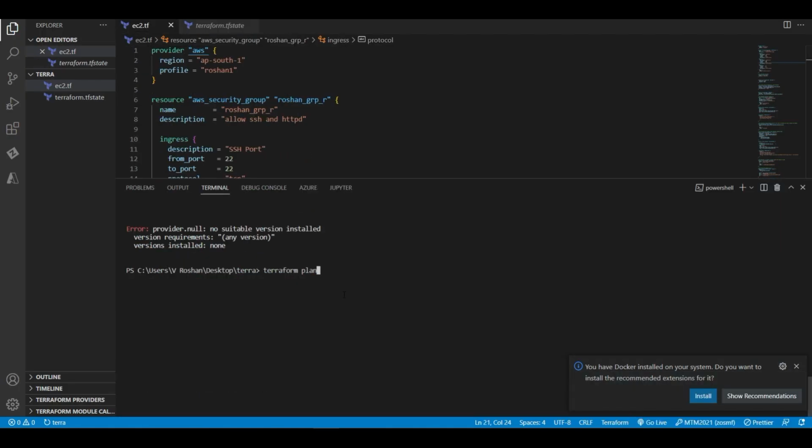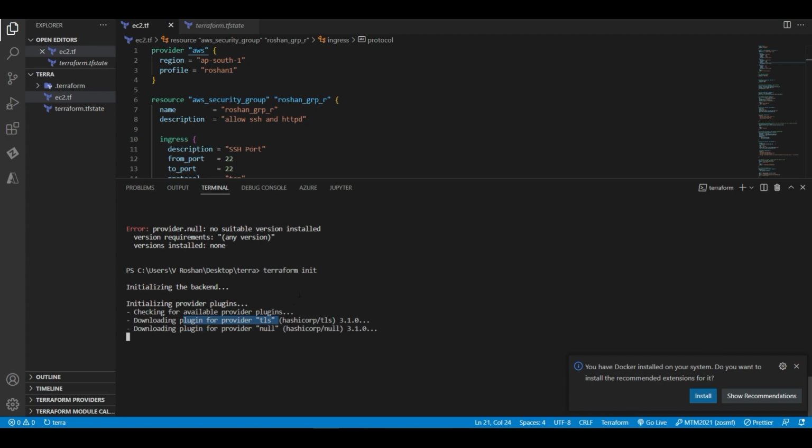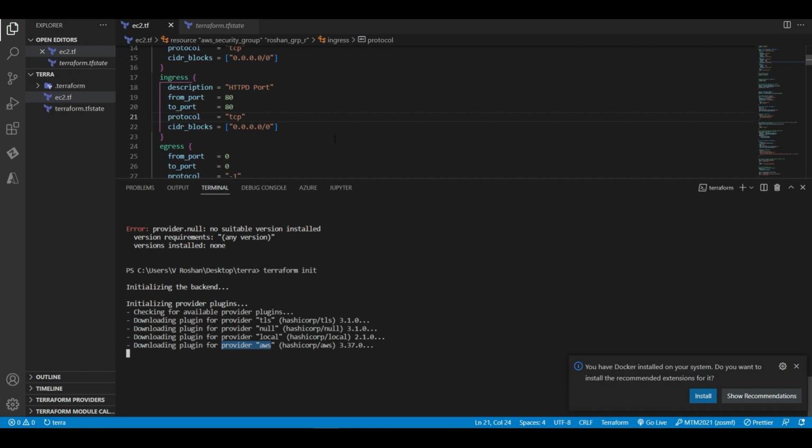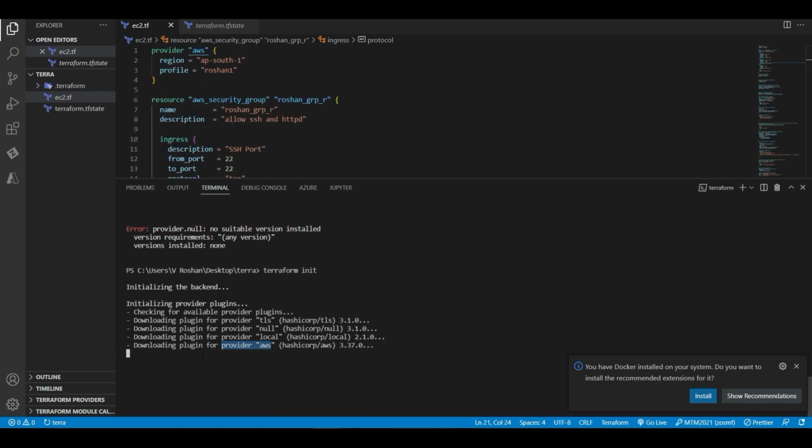So after you write that, again click Terraform init so that it will again initialize all the plugins and download everything that you have written extra. So initializing the backends. You can see downloading provider TLS, plugin for provider null that you have written for null resource, again for local, and it is downloading provider AWS. All the things that you've written in code, it will start downloading the plugins. So you can see here.